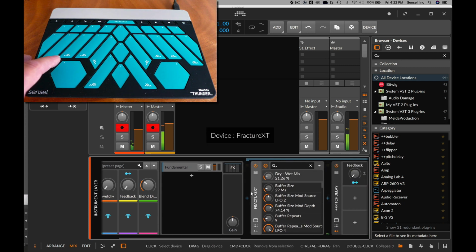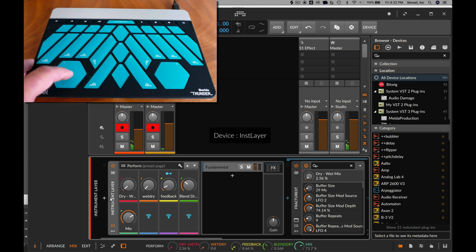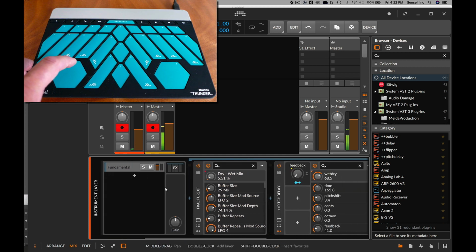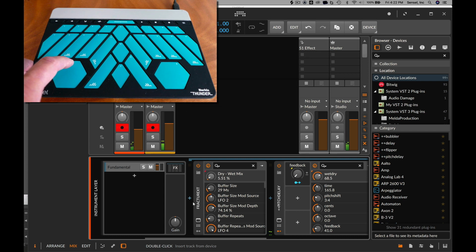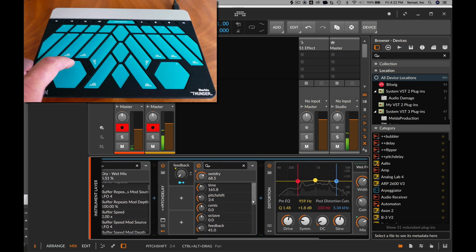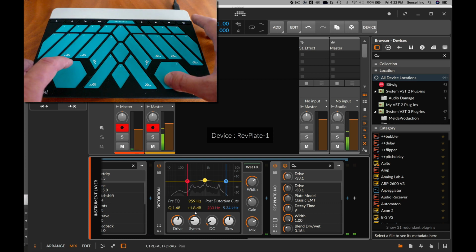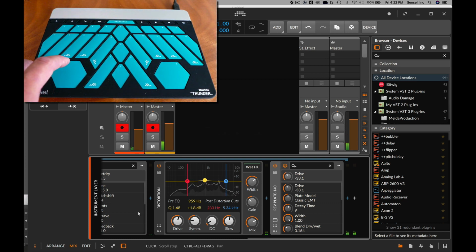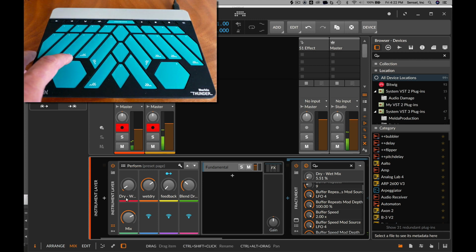So I have a number of effects in this. I have Fracture XT, and that has dry wet on the x-axis here, and that's just a glitch. And then I have a wet dry for the pitch delay from SoundHack. That's free, and a very cool old school, almost tape delay effect. Then I've got a distortion and then a reverb, and these two are controlled on the right. So we can really create some absolutely stunning textures. Go ahead and select the device.